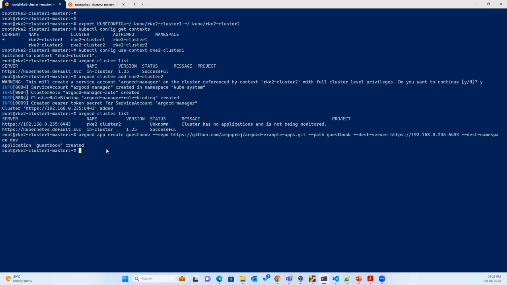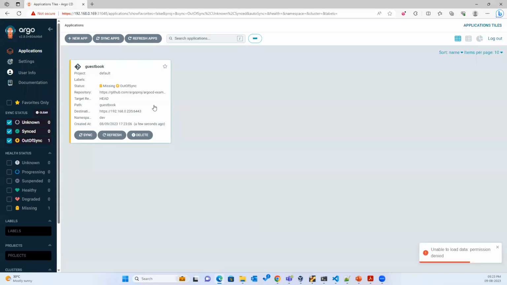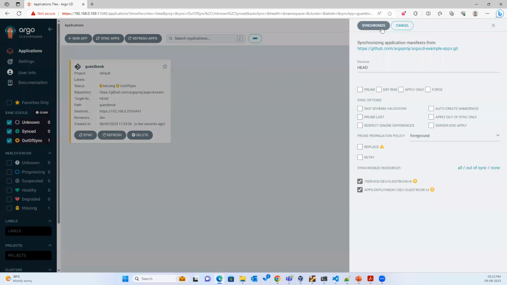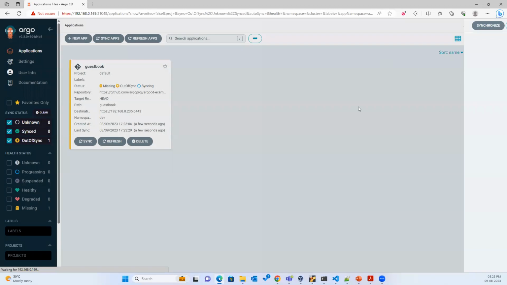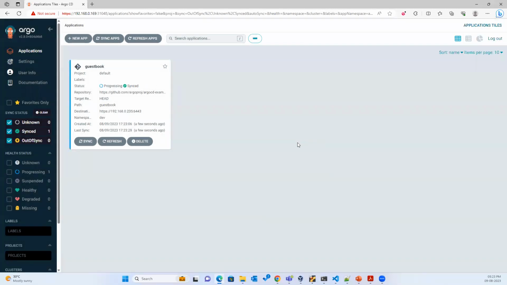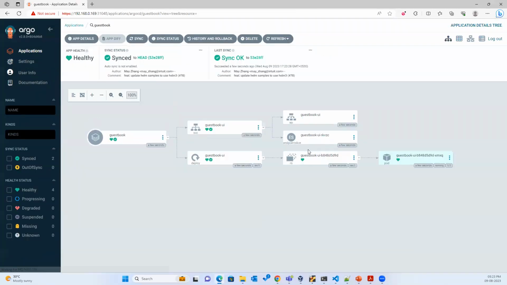So you can see the application is created. Go to the ArgoCD UI. You can see it is created on this destination, the IP address of the remote Kubernetes cluster, 192.168.0.235. The namespace is dev. Just click on sync, on synchronize. So you can see the application is deployed on the remote server.